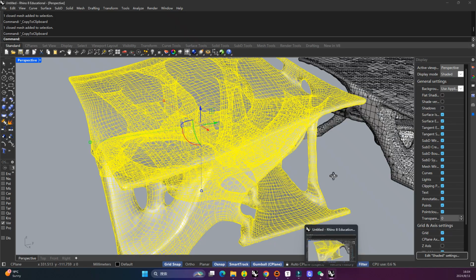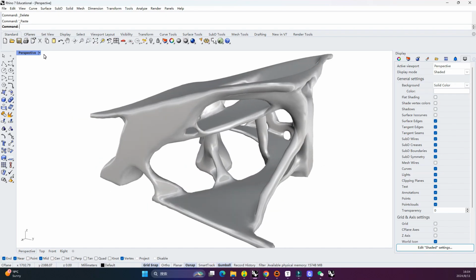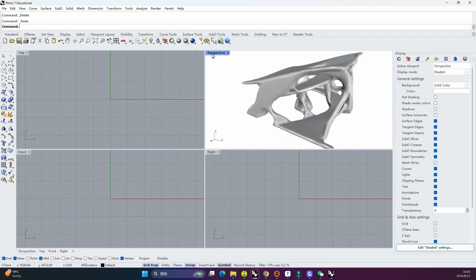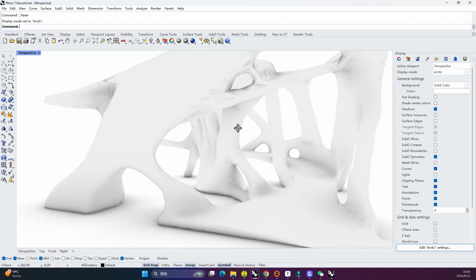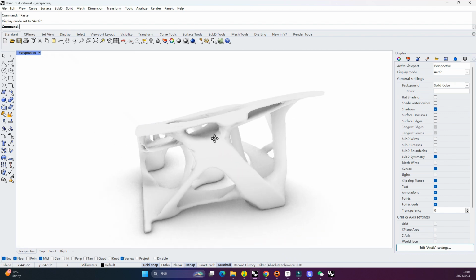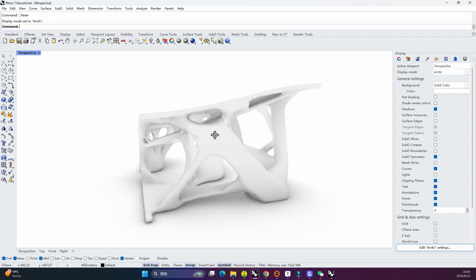So we can copy paste to Rhino 7, and we can set a rendering mode, maybe Arctic. Yeah, this will be the result of this tutorial. I think it's good.